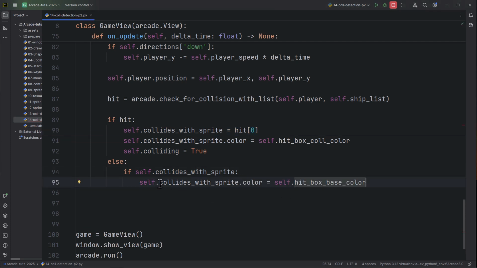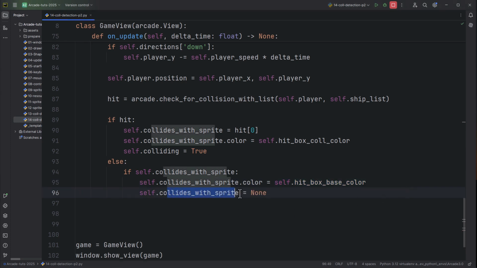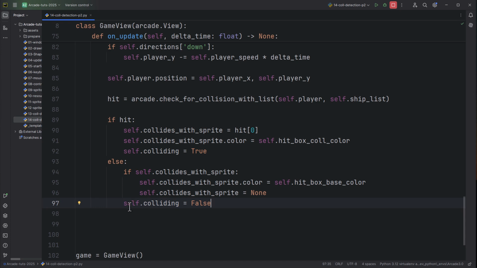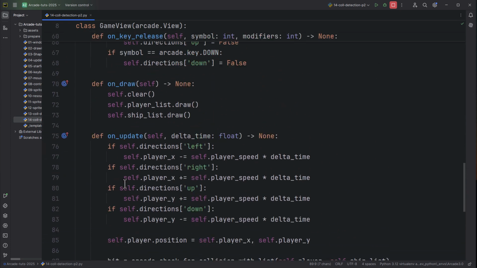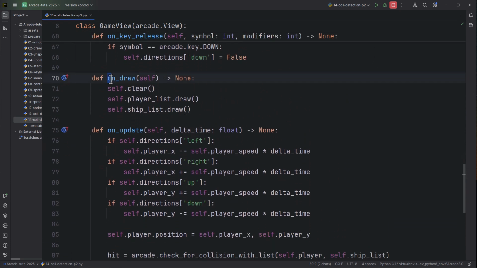So self.collides_with_sprite.color will be equal to hitbox base color, which is the white. And also set back this property to None, so self.collides_with_sprite equals None. And also just set self.colliding back to false. So here we are setting it to true, and here we are setting it back to false if there is no hit.